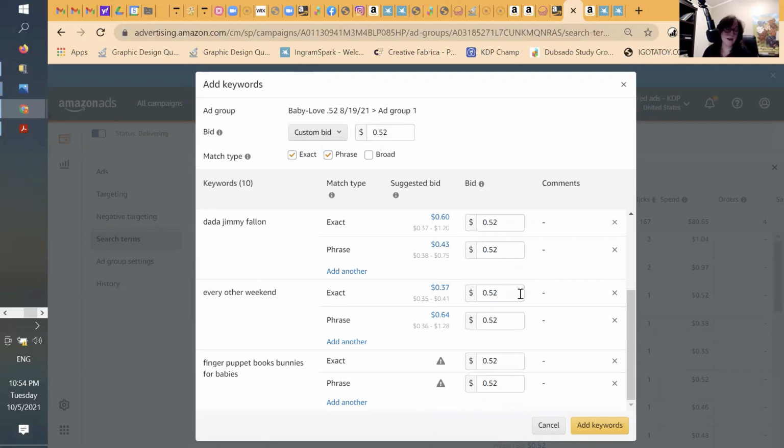It can be things that aren't even related. So I tend to stay away from broad. Some people have luck with broad keywords. I've just never been one of them. In the future, you might want to play around with that.